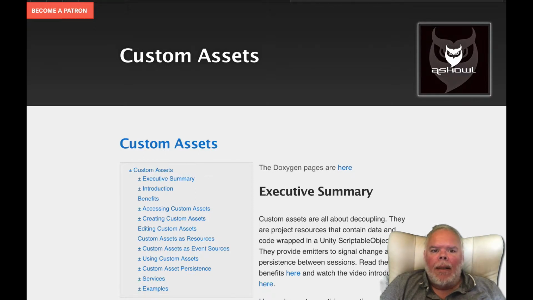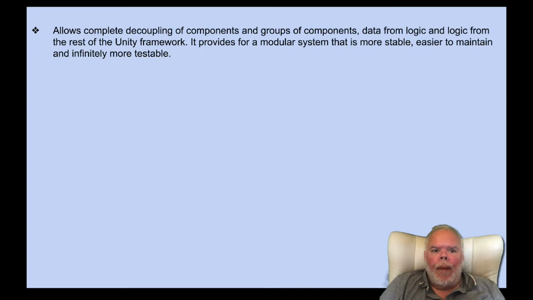Custom assets are an extension to the Unity ScriptableObject classes to provide containers for logic and data isolated from the interactive I/O elements of the game. So, what are the benefits? I'll be showing the refactoring of the GameObject into custom asset managers later in the presentation.